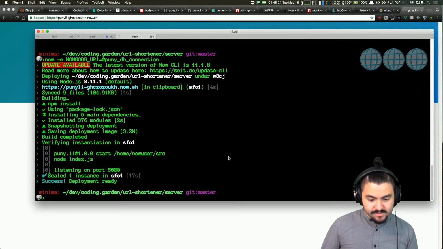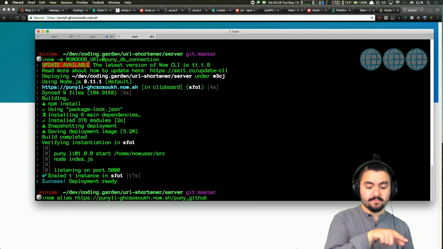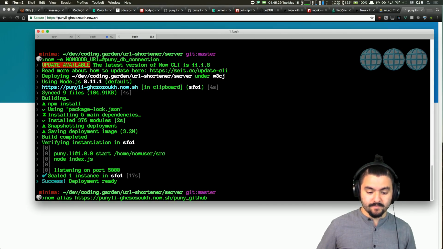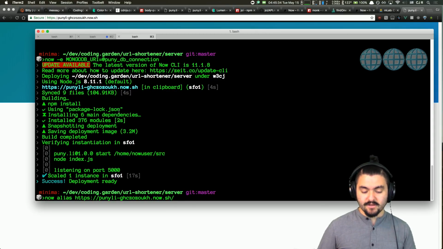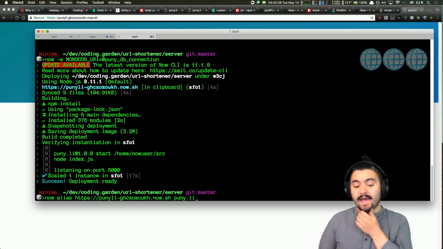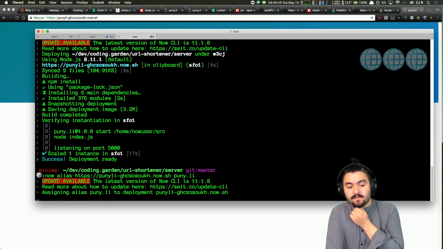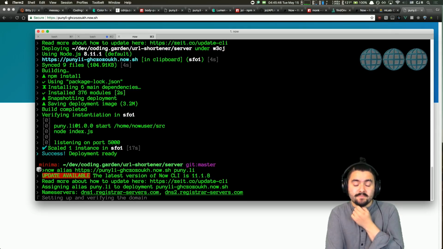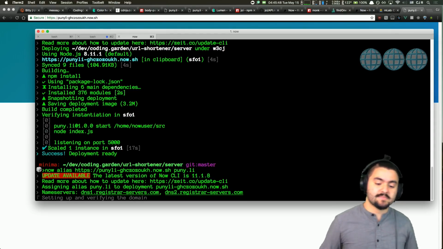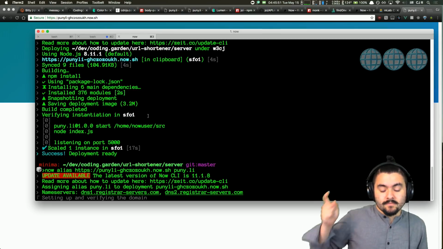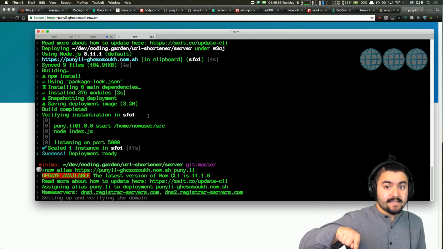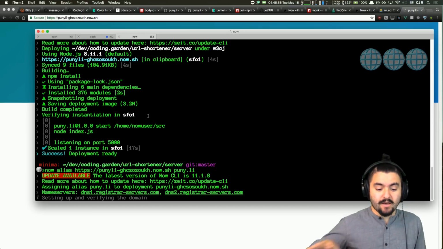So one thing I do want to do is put it on that domain that I bought earlier today. So the way that works is now alias. You put in the long URL that now gave you when it generated the app. It'll tell you what the long URL is, and then you tell it what you want to alias it as, puny.li. And I already have a CNAME set up, and I bought my domain on Namecheap, and I have a CNAME set up that points at alias.zeet.co, which is the now domain.